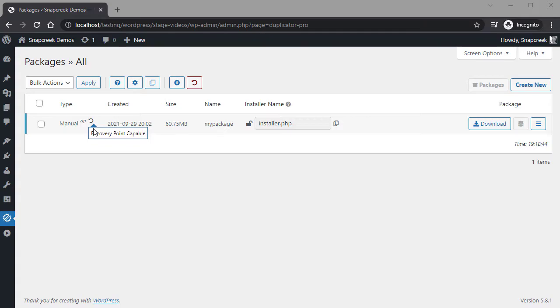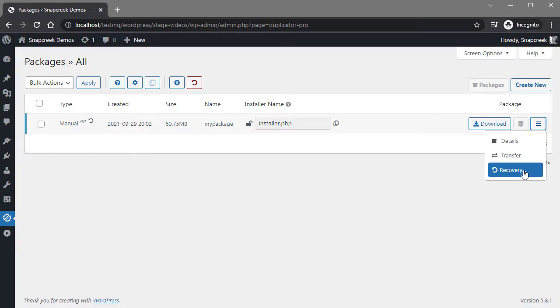What this means is that this package is capable of being a recovery point. And a recovery point simply means that it can be restored from that particular location. So if you don't see a recovery point, that doesn't mean that you can't reuse this package to install. It just means that it can't be restored from within the recovery point wizard. So you'll want to look out for that if you want to set a recovery point or restore that. And you can do all of that through the menu on the right hand side, which we'll go over in more detail later.